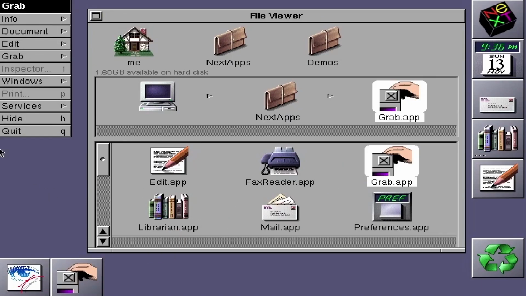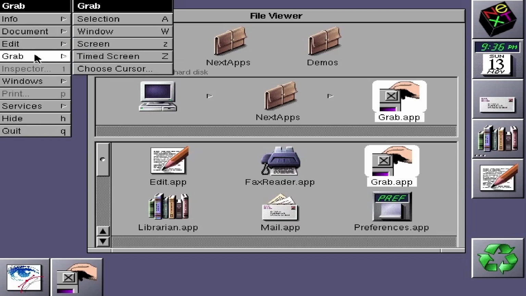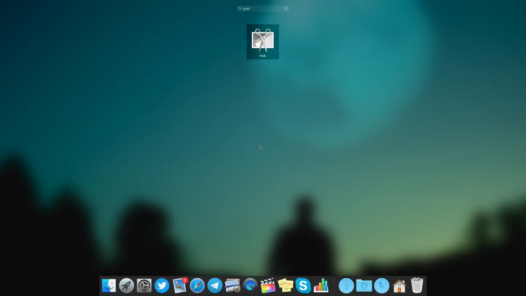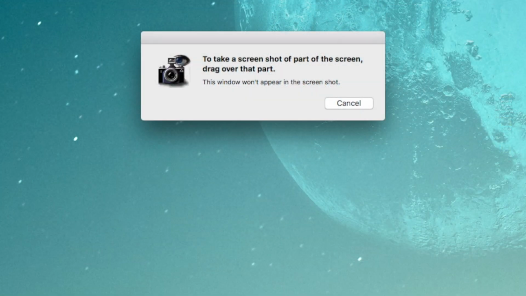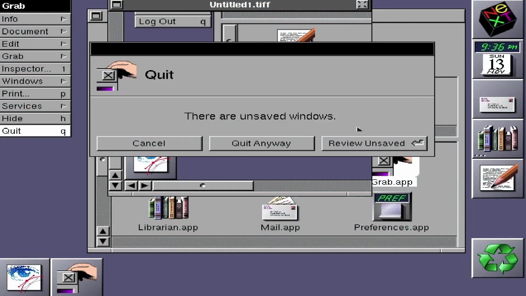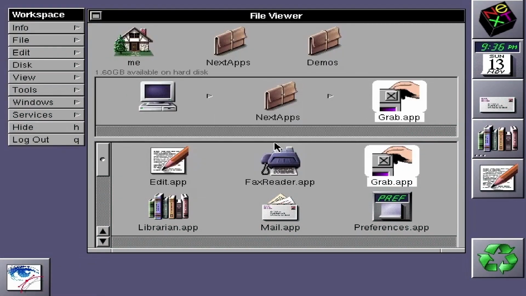Check this out. So if I were to take a screenshot, for example. So let's say grab, and we're going to do screen. I can click this, see the eyeball? That animation and graphic is actually still in the macOS today. Pretty funny. So that's a little creepy, so we're gonna quit out of that. And yes, I wanna quit anyway, because I don't wanna save that screenshot.